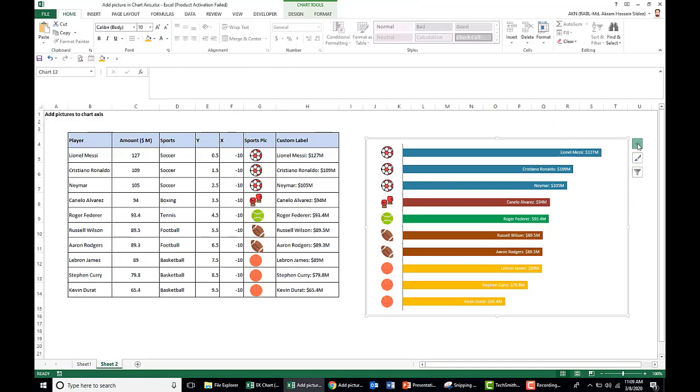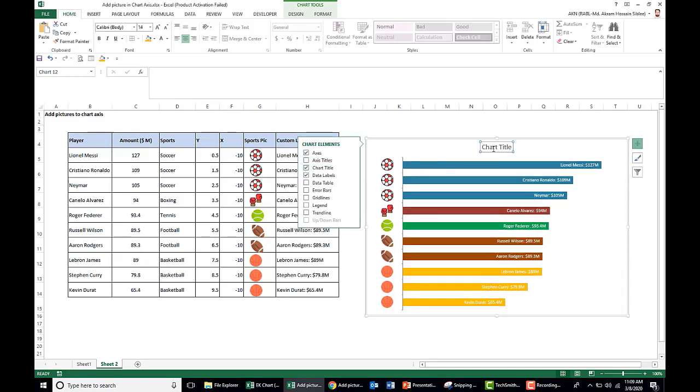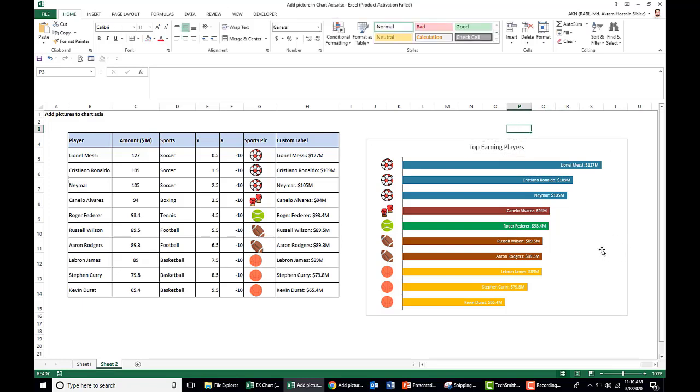We give a chart title here, so we can say top earning players. So this is our chart with the pictures in the axis.